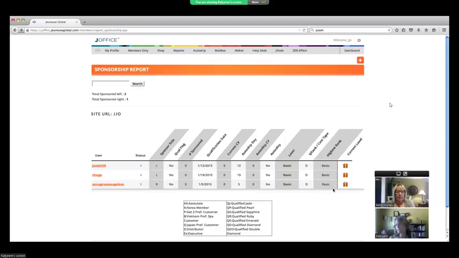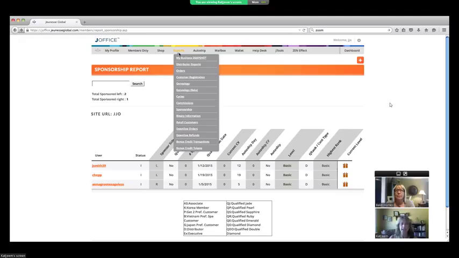And this basic means, if it says starter pack there, that they've purchased the $29.95 or the $49.95 in the States, depending on the country that they're in. That means that they haven't actually fulfilled that first 100 CV point obligation to become active. So that will say starter pack there. Once they purchase that 100 CV, it will then say basic there. Okay, so that is your sponsorship report.